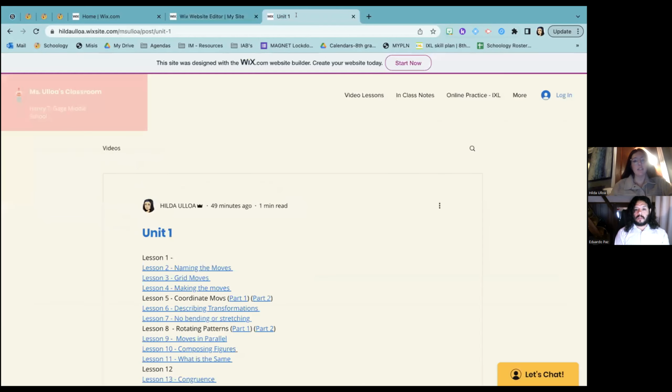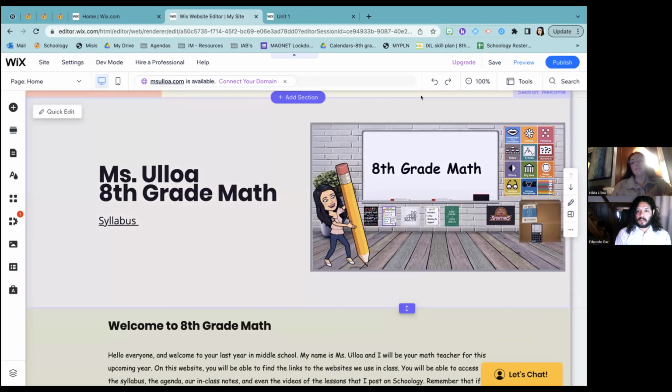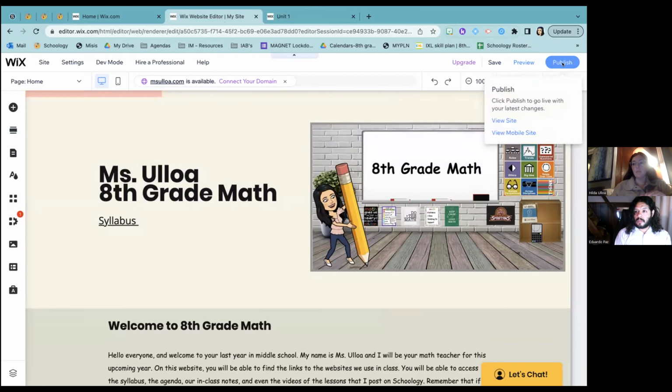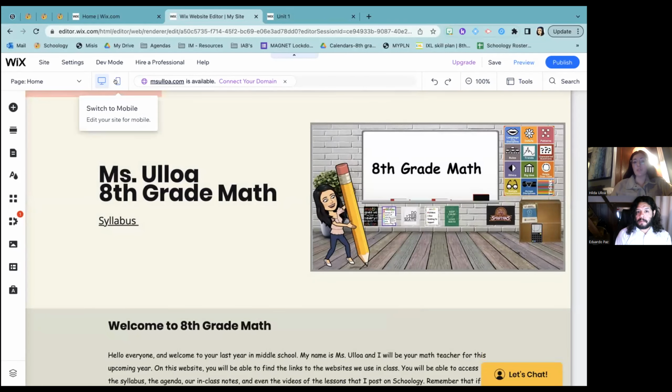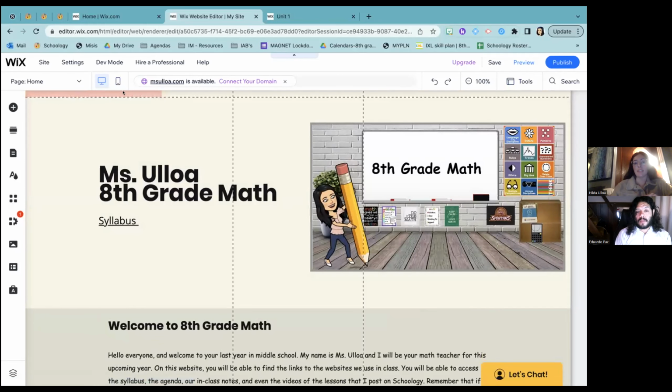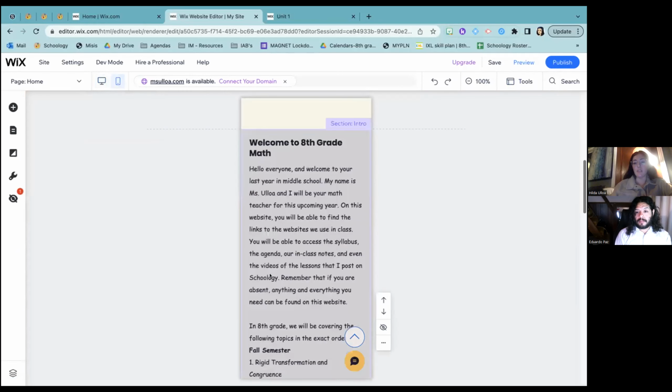And actually, let me go back here. Oh, one thing I did like, and I don't know if you got something similar to it, Eddie, but if you make any changes on Wix, you have to hit publish so that those changes are updated on your website. So I think that's pretty neat. Oh, this one also has an actual switch to mobile. So if you wanted to see what it looks like on your mobile device, you can also do that.